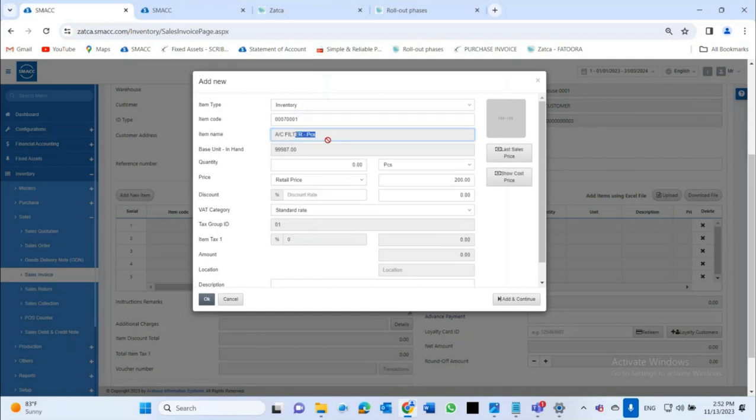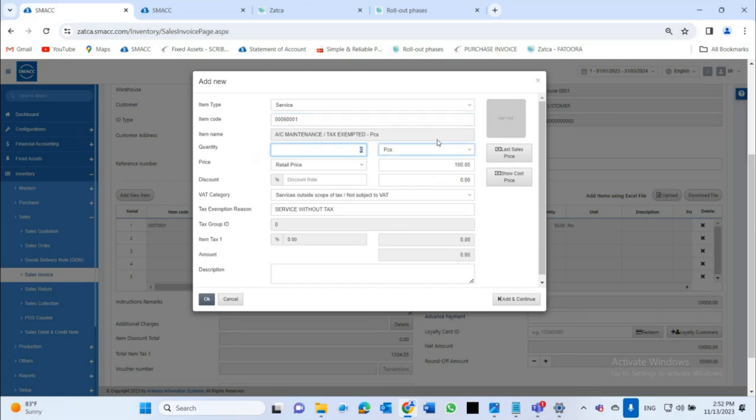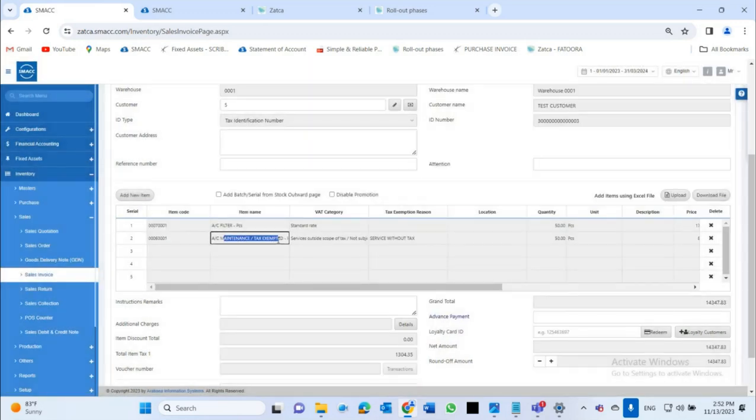Okay, for example, this AC filter. Quantity 50. Add and continue. For example, we have also service. It's the maintenance. We will make maintenance for 450, sorry. This is the service. So this is the fees that we take when we make the maintenance, and this is the item. This is just an example.